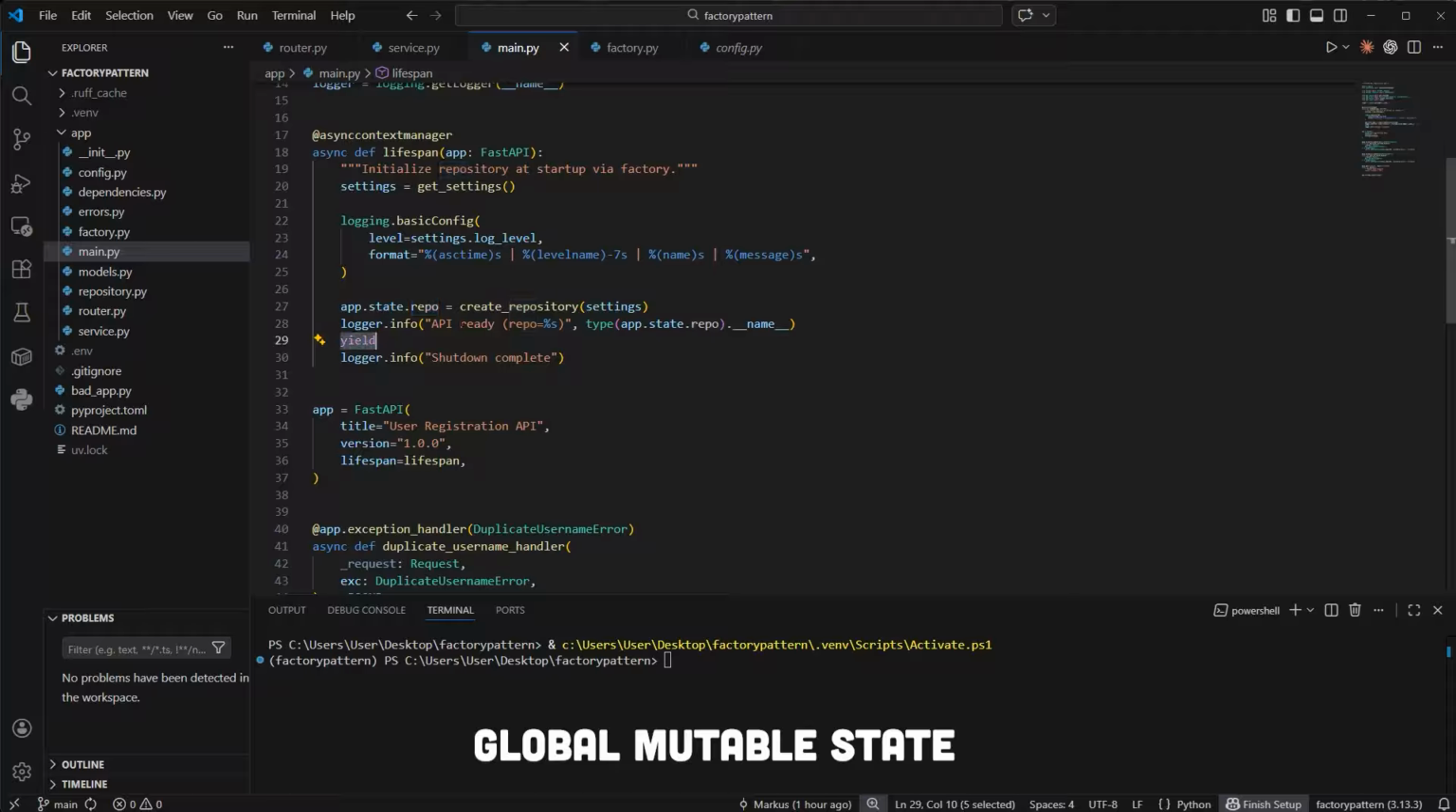For example, after that yield, you could also shut down resources like close a database connection or flush a cache. And that happens after that yield part. Okay, so in the lifespan, we save the repository in app.state.repo. And we've got one last piece, the dependency injection that wires up in our endpoints.